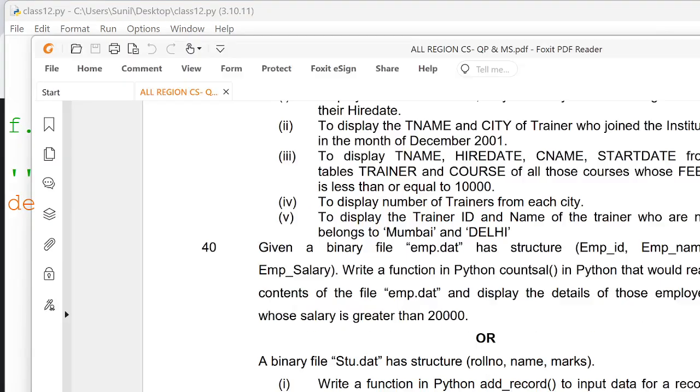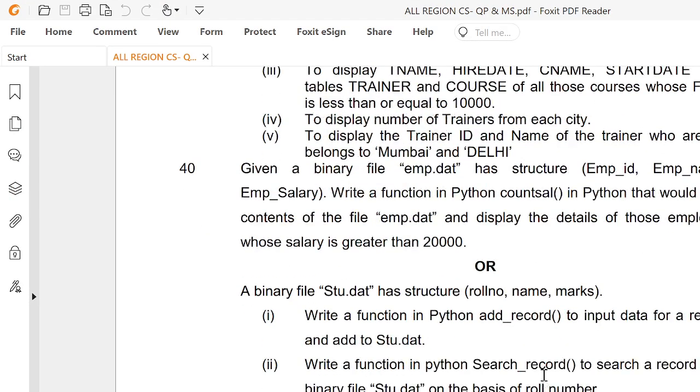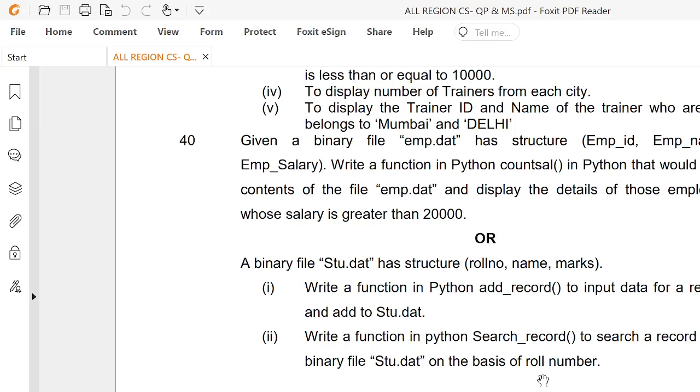Now we will see the other part. See, a binary file, name of the file is given, has the structure roll number, name, marks. It means in that you need to write roll number, name and marks. What is the first question? Write a function in Python. Name of the function is add record to input data for the record and add to this one. Can you do this part?